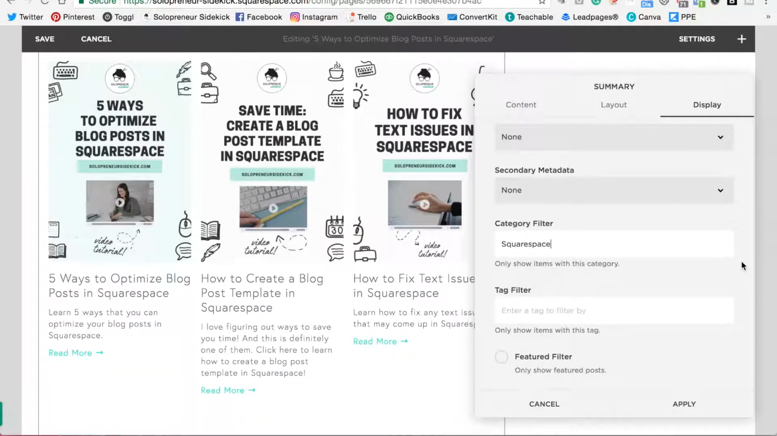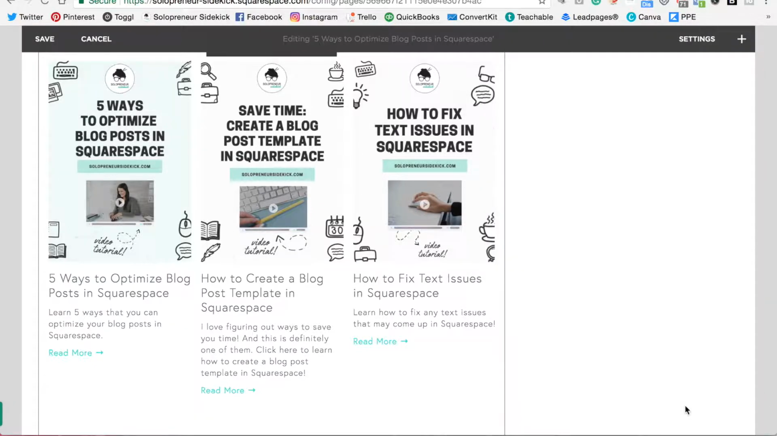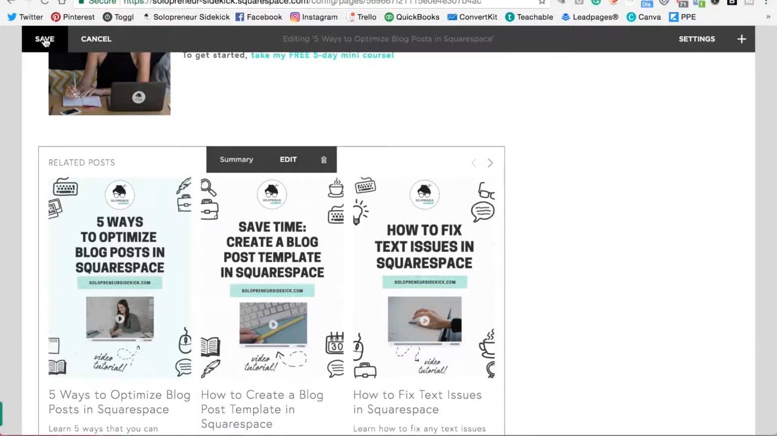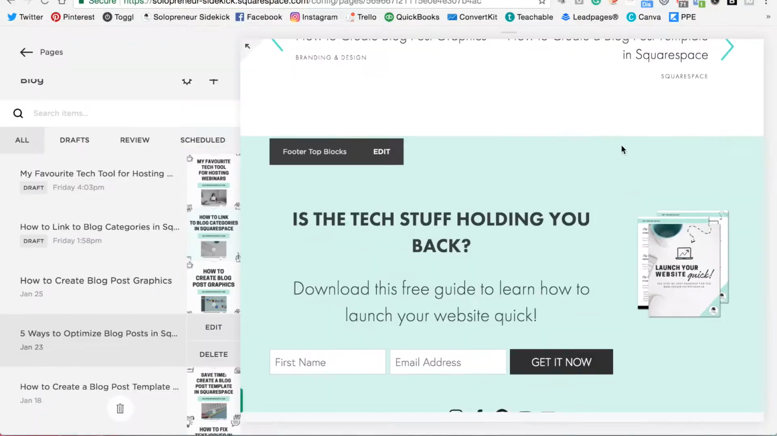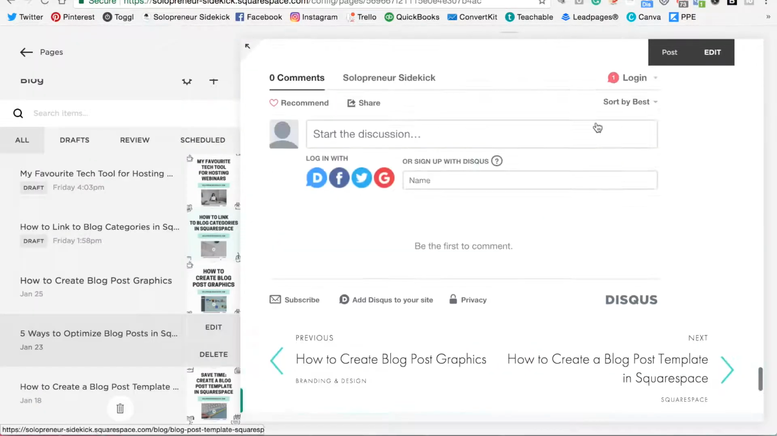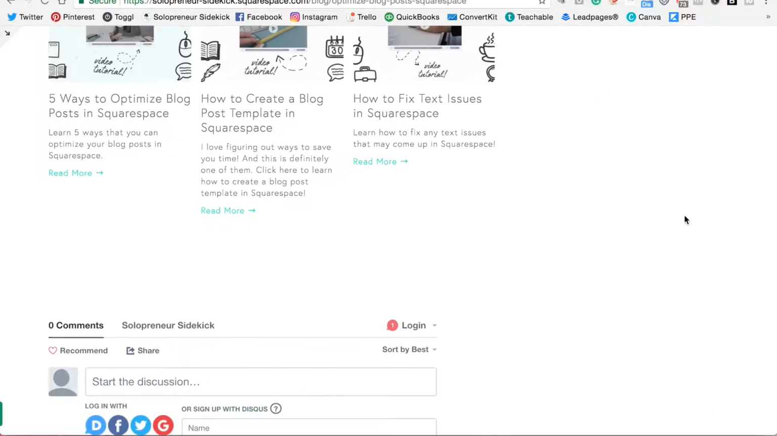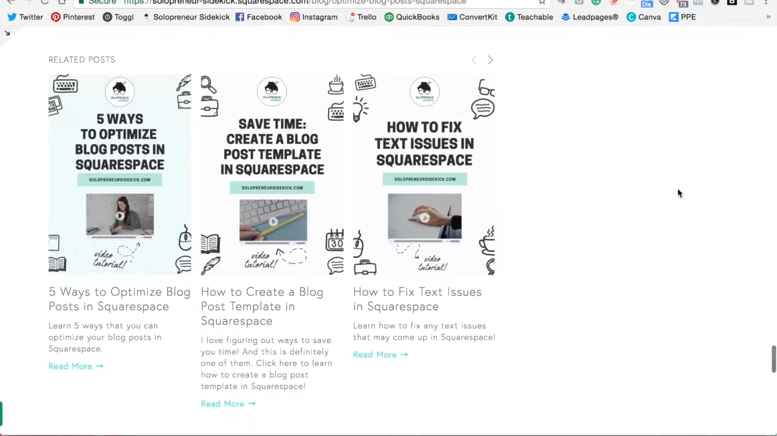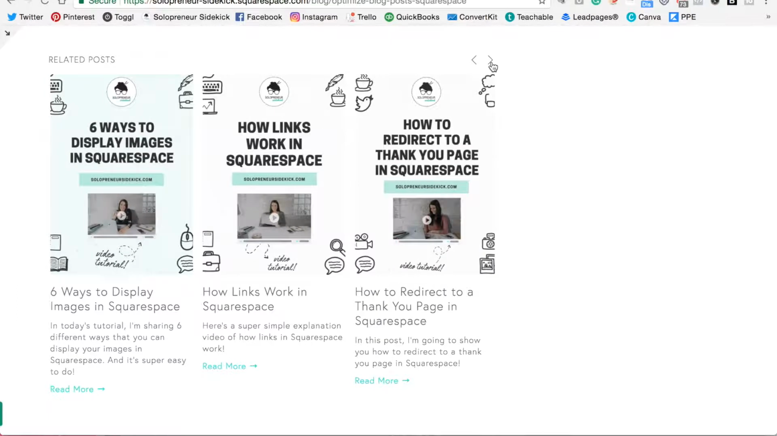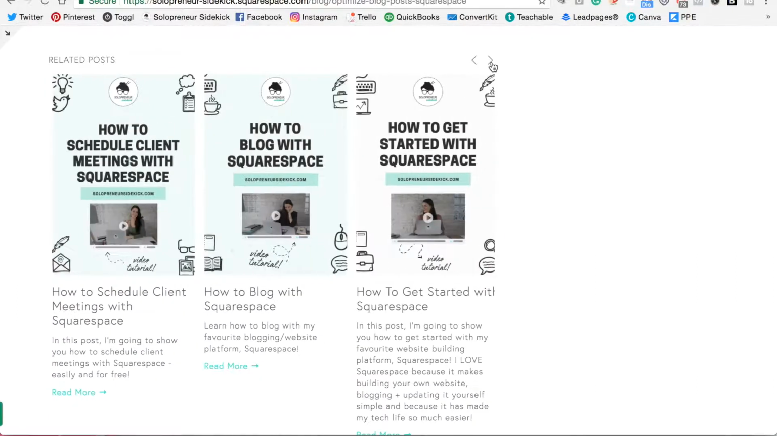So it's up to you. You can categorize using either the category or tag filter. It really doesn't matter. All right, so I'm going to click apply and then hit save and show you what this looks like. All right, so here we go. We've got our related posts down at the bottom, and there are these little arrows right up here. If you click on that, then people can scroll through all of your posts on that topic.